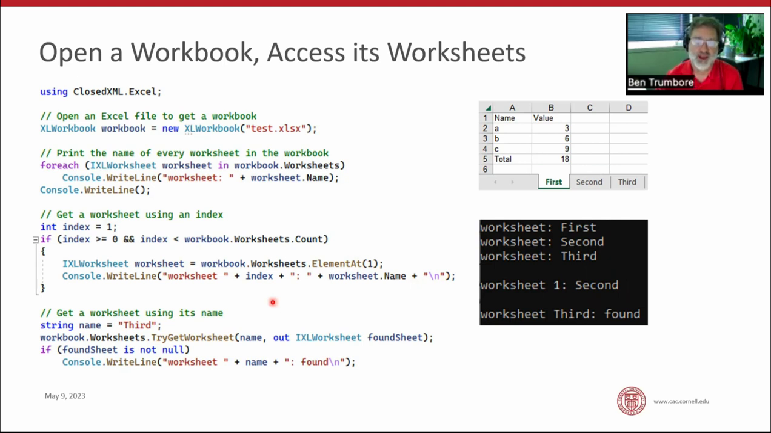And another way you might want to access worksheets is by their name. If you know the text that is used as their name, then you can say, from the worksheets collection, try to get the worksheet with this name. And if you find it, or if you don't find it, return it as this variable. If it's not found, this value will be null. Otherwise, it will be the worksheet object. So I'm checking here to make sure that was successful, and then printing out the fact that I found that third sheet. So it's not that hard to find your way around from the workbook down to the worksheets.